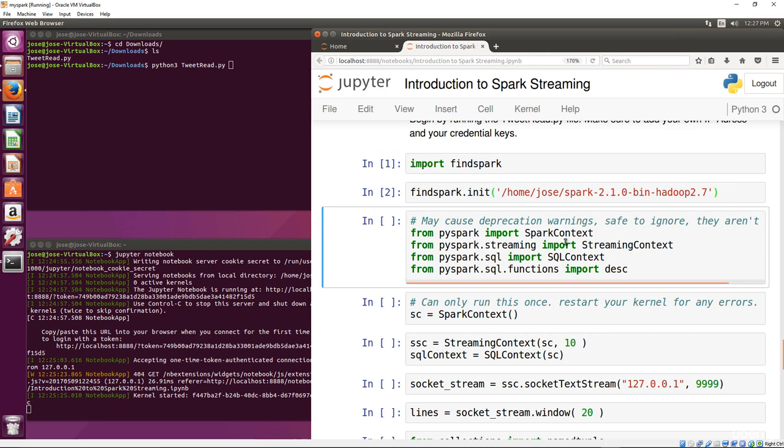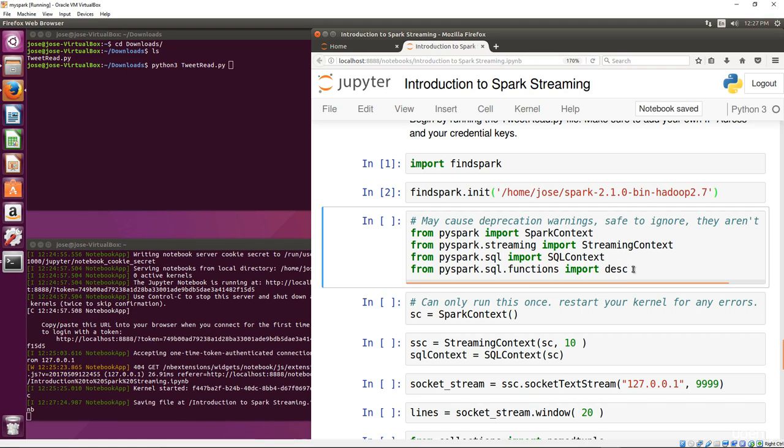Okay, now there are 4 lines that we need to focus on, and those are the actual import lines. So we'll say from pyspark, import SparkContext. We've seen that before. Then from pyspark.streaming, import StreamingContext. Then from pyspark.sql, import SQLContext. And finally, from pyspark.sql.functions, import desc. That's going to allow us to order things in descending order. All right, so that's ready to go. So I will run this and do all the imports.